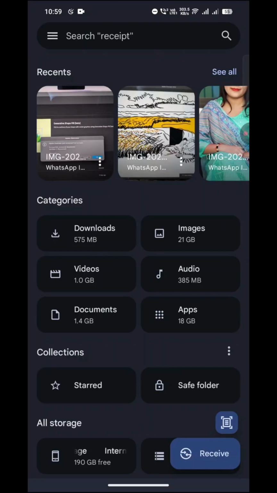In the next video, we'll see how you can see all these files in your Google Drive and access Google Drive using the Files by Google application itself.